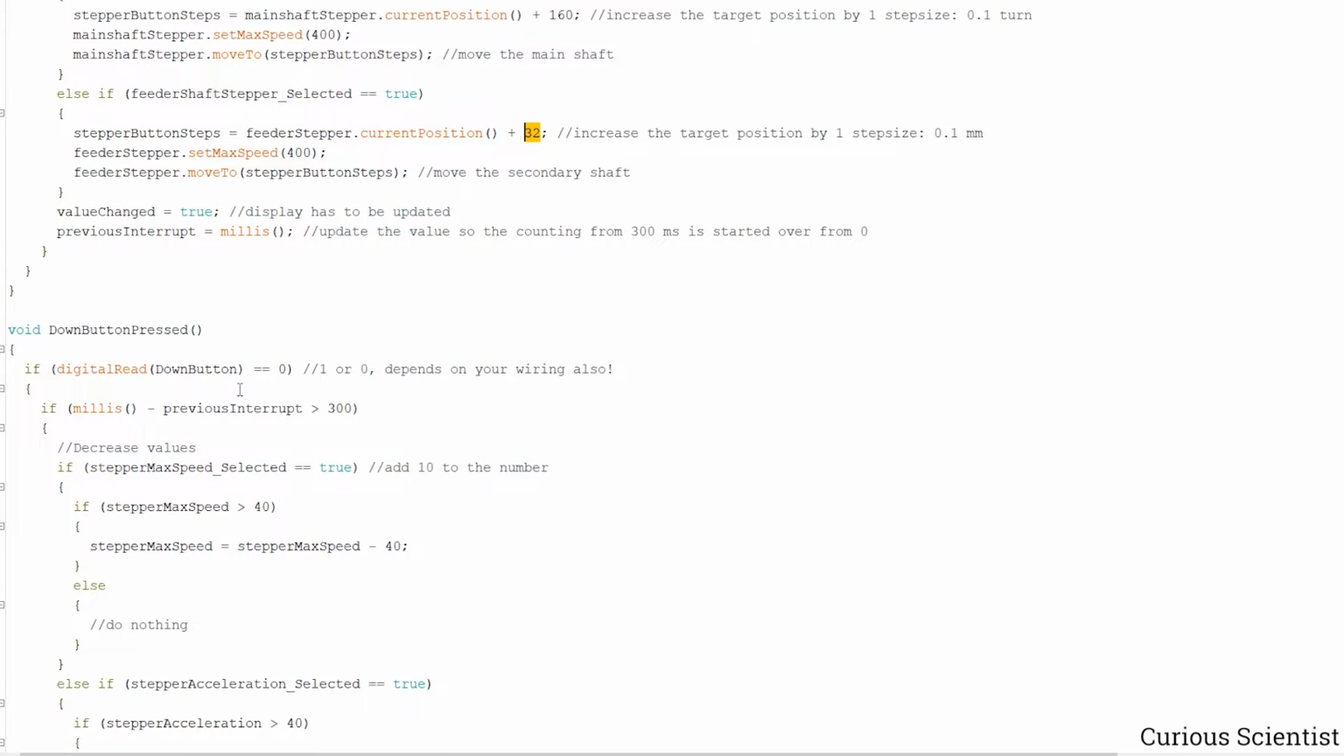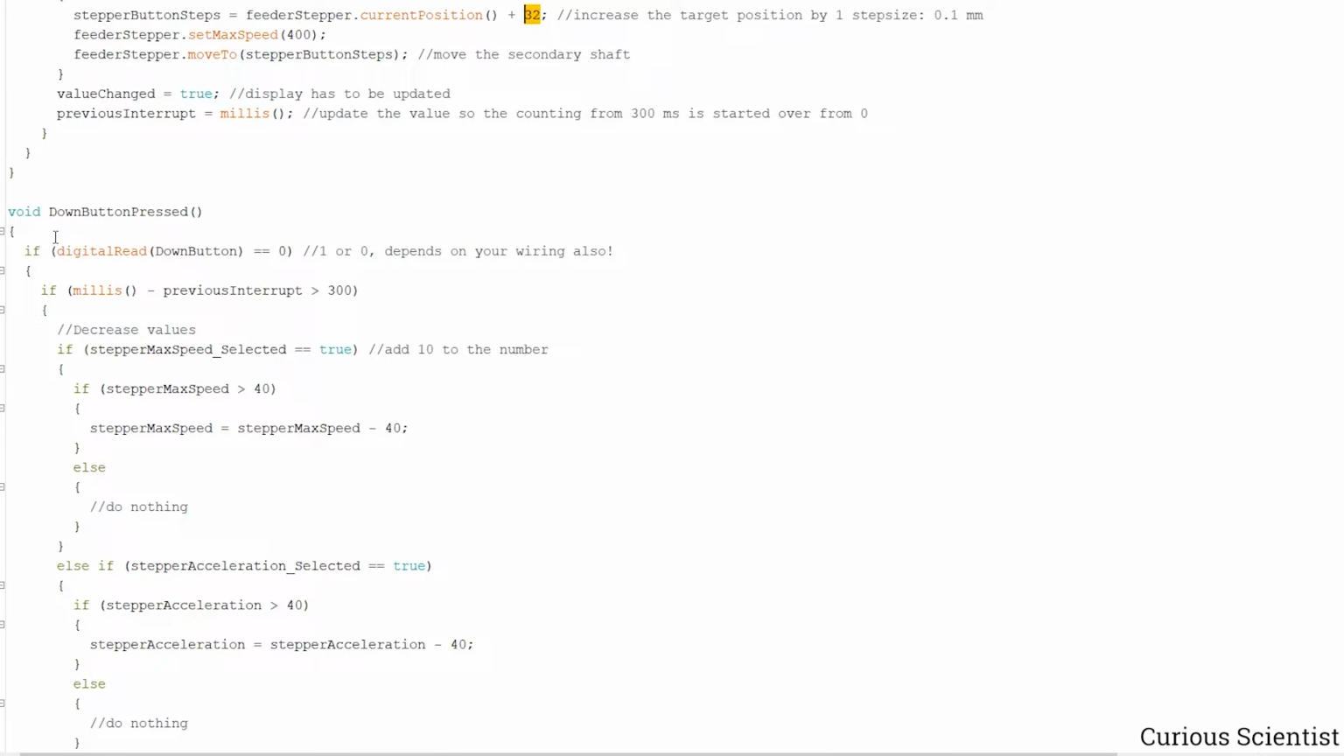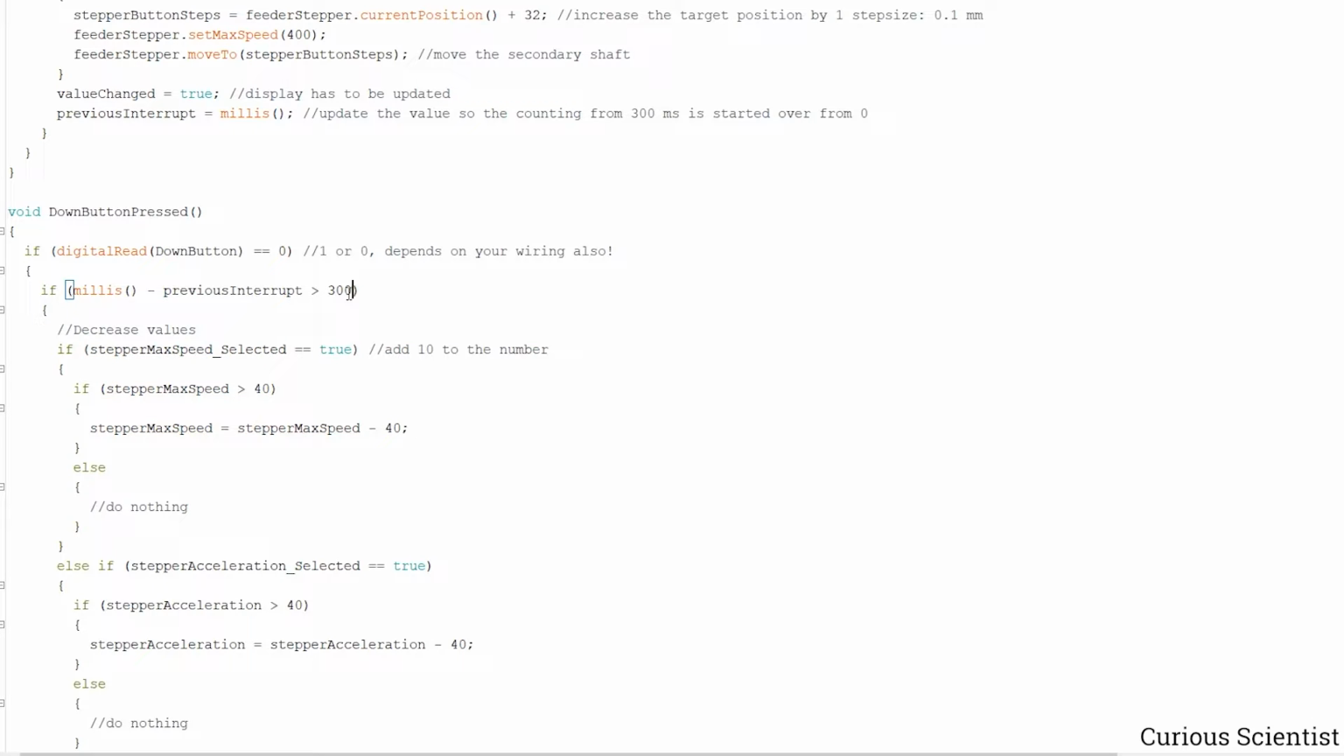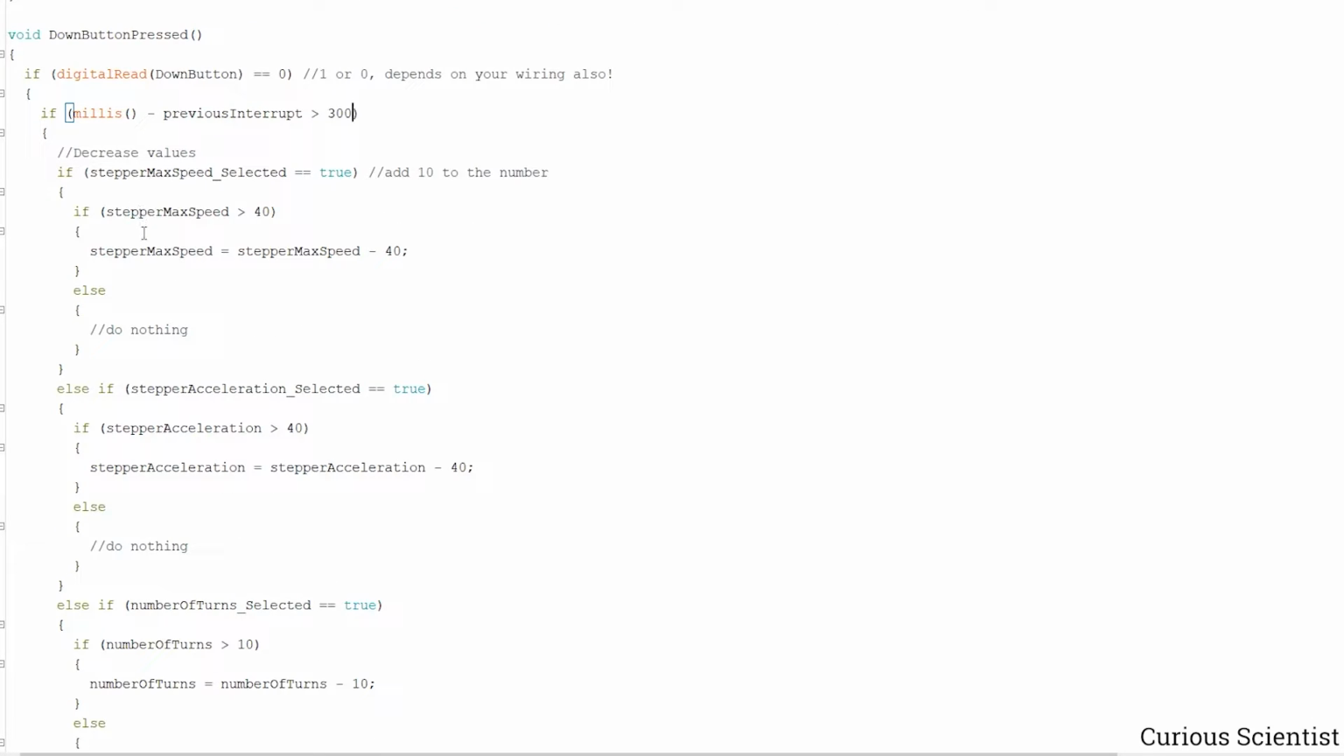And then if we do the down button, basically the same happens. So we read the button, and if it's 0, we let the code enter here if there was no button press in the last 300 milliseconds. But then we do everything in the other direction, so we decrease the values or stop things. So here, if the value of the stepper max speed is above 40, then we let this value go down by 40. But maybe this should not be 40, but should be 80. So 40 would be the minimum, but this is fine.